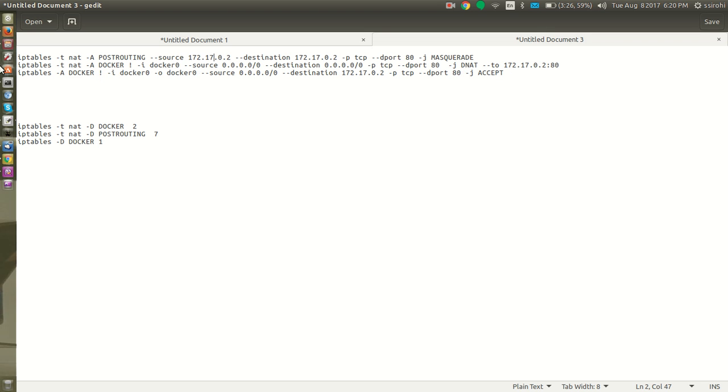Second one is for the Docker chain. There is a NAT Docker chain. In this, it is saying if the input is not docker0, which is the bridge interface of the Docker application running on the host, and the source and destination are anything, protocol is TCP and the destination port is 80, then do the DNAT, the destination NAT, towards the Docker container IP address and the port 80.